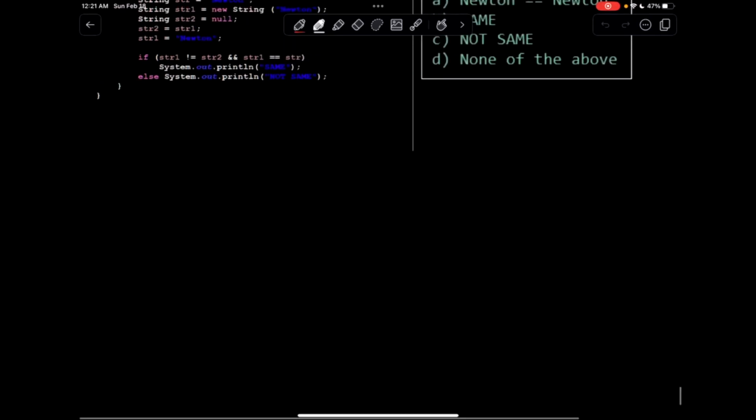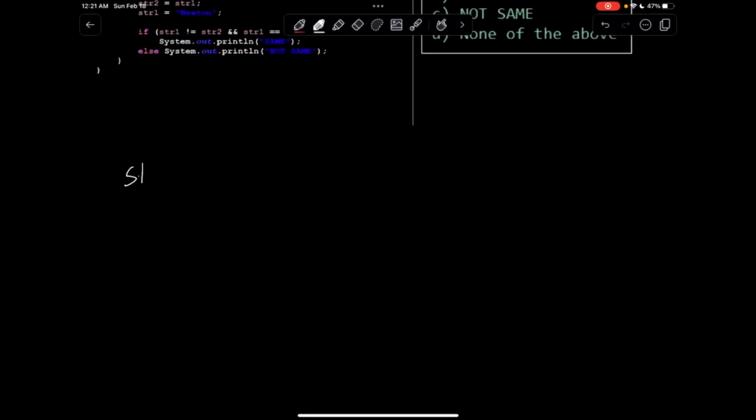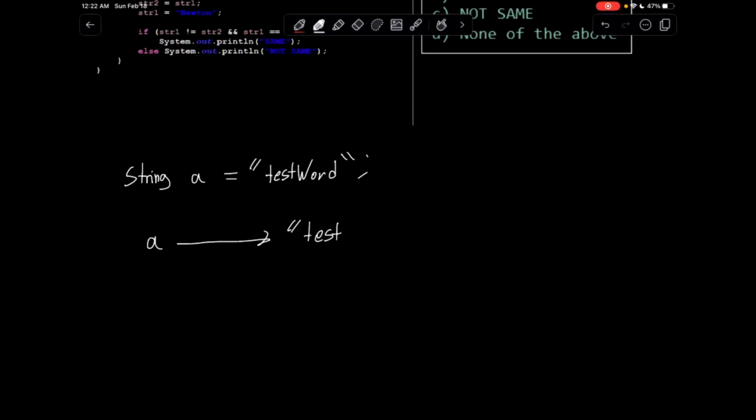So if I have something like string A is equal to, I don't know, test. Or how about test word, where the W is capitalized, right? So what does that really do? Like if I run this line, what it does is it points A to the string in memory, right? Test word.